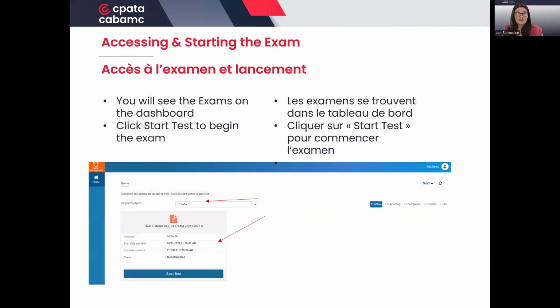So you'll see the exams on the dashboard, and you'll click on Start Test to begin the exam. This is actually also where the exit survey will be listed. So previously, the exit survey was linked on the submission page, but we've moved it into its own standalone piece. So once you've submitted your exam, you'll be brought back to the dashboard, and that's when you can launch the post-exam exit survey and complete that.